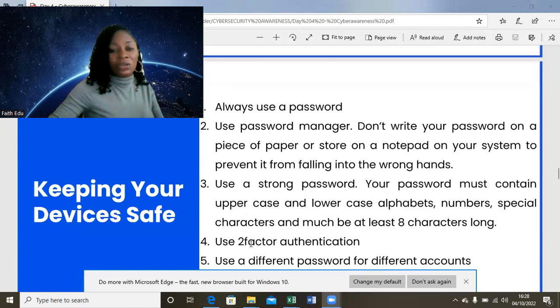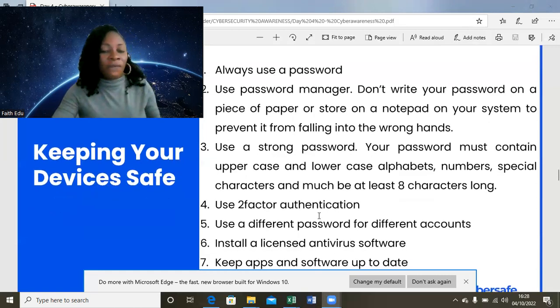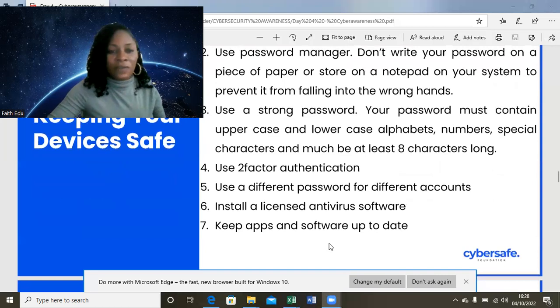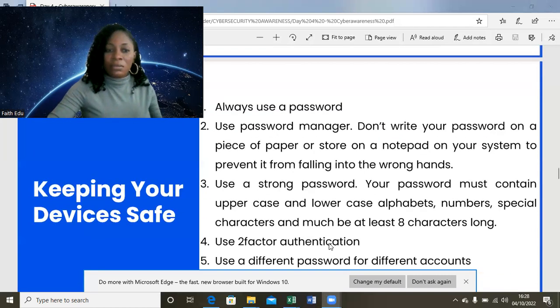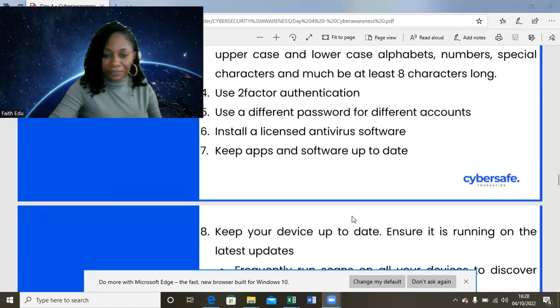And then you must use two-factor authentication. We've talked about this over and over again. And then use a different password for different accounts. I just mentioned that. Install a licensed antivirus software. I've mentioned that as well. Keep apps and software up to date. So these are ways you can keep your devices safe.